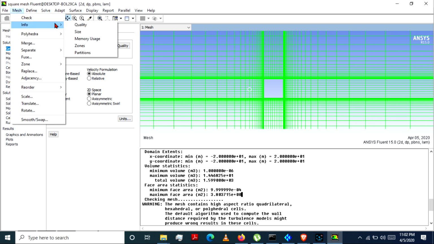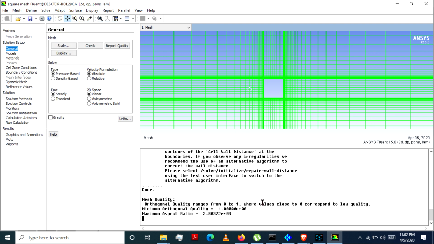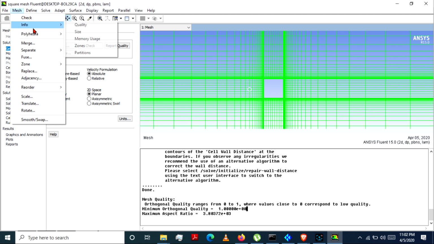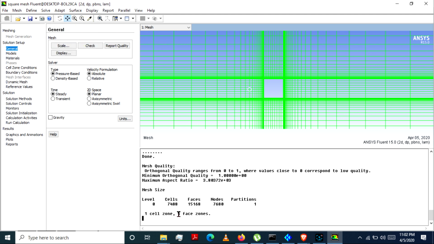Then I also check the quality. So the orthogonal quality is from 0 to 1 where 1 corresponds to the high quality. So the minimum orthogonal quality is 1 because this is a Cartesian geometry, and the aspect ratio is 3.8 raised to the power 10^3. Also you can check size. So the number of cells is 7488, number of faces 15,168 and nodes are 7680.